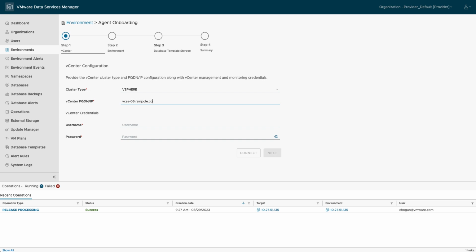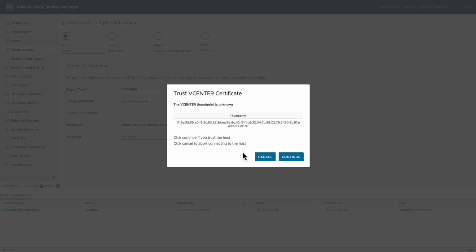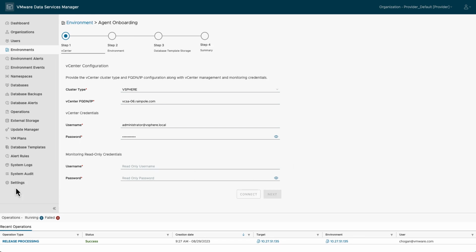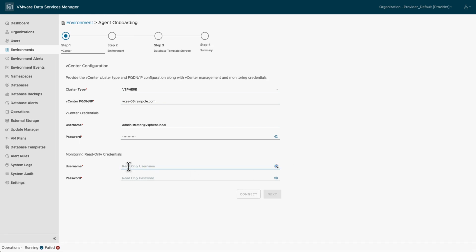We're going to do a vSphere on-premises here, and we're going to set the vCenter server along with some credentials. All these credentials are described in our official documentation, but for ease of use, I'm just going to use the administrator user here, my SSO user. There's a second set of credentials. This is for monitoring. These are read-only credentials, just a security precaution to keep these credentials as minimal as possible.